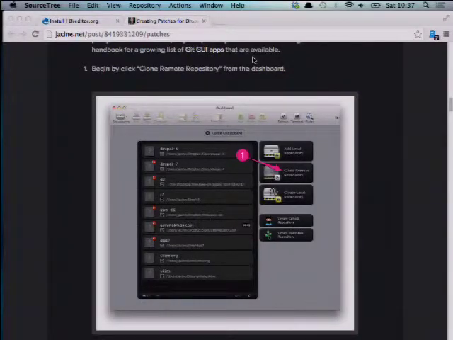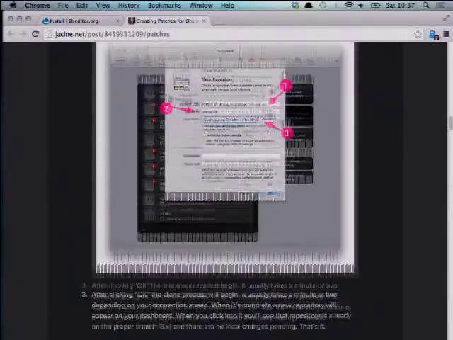And Justine is explaining this in this great blog post. So I would recommend reading up on that if you want to create your own patches and learn how to do that.